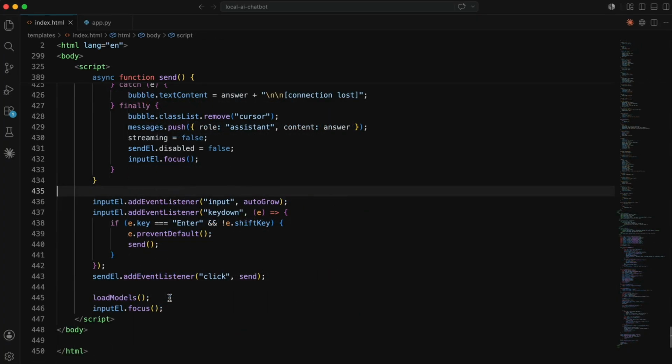Now the last bit, a little input handling. Enter sends the message, shift plus enter makes a new line, and the box grows as you type. And right at the bottom, I call load models, so the dropdown fills as soon as the page opens. And that's the whole front end done. Now let's run it and see everything working together.